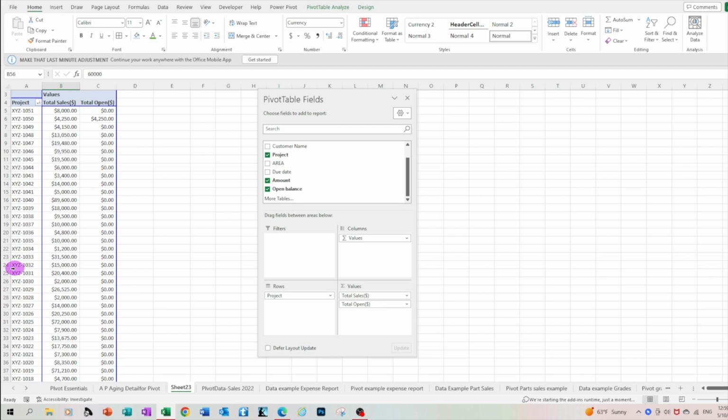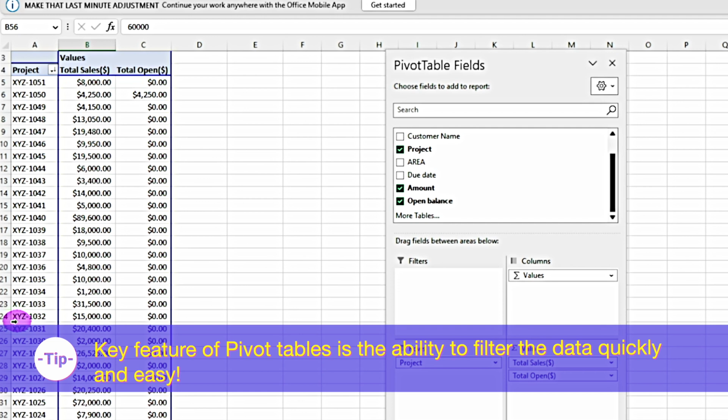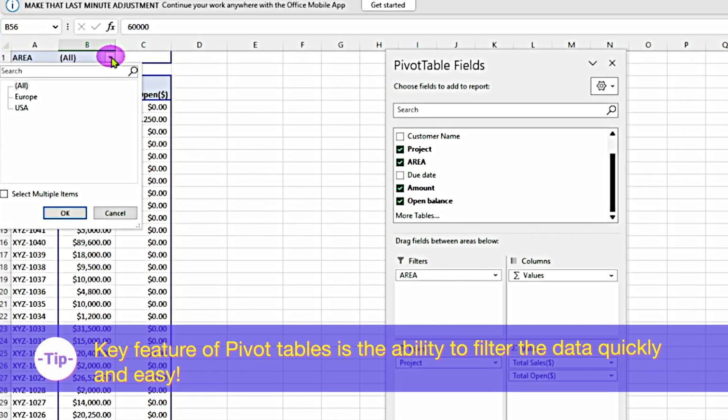There are many instances when we want to filter the information in the pivot based on certain criteria. Let's bring the area field into the filters area. Notice that the field area appears in the filter section of your pivot. When you click on the arrow next to it, you have the options that you can select to filter your data. So if we wanted to see the projects in Europe, let's click Europe and say OK.